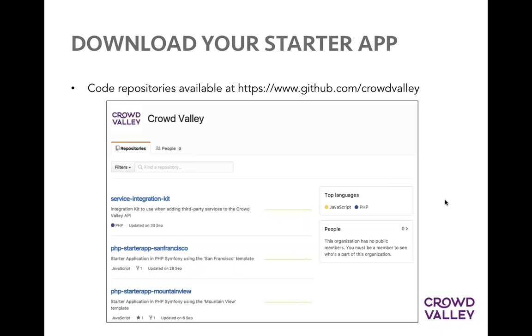This actually allows you to build in your own third-party services, your own APIs into a platform. So if you're interested in, for example, working with a local payment service or a local KYC or credit scoring API that isn't currently available through the Crowd Valley API, then you can build it in yourself and just submit it to us so that you can add it to your own applications.